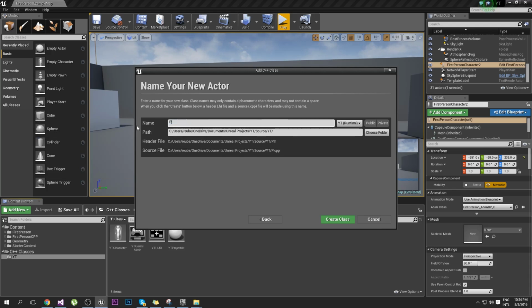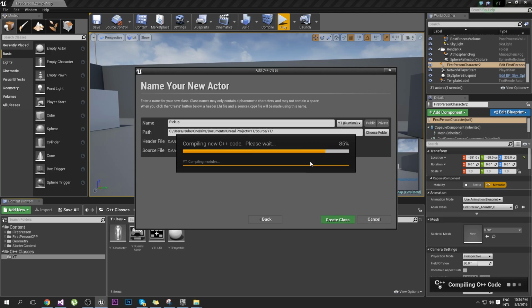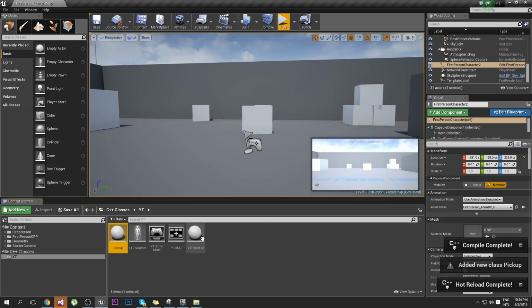You know what? I'm going to call it pickup. I'm going to create class. I'm not going to make a full pickup yet, but we'll just make the start of a pickup, I guess. So when I click create class, it's going to generate the class for me.